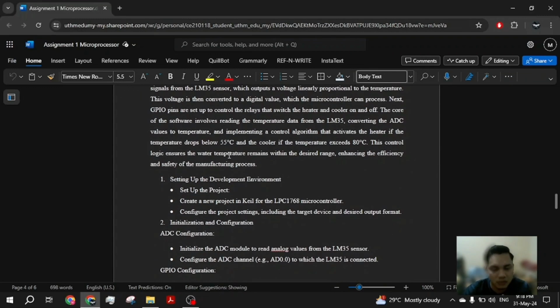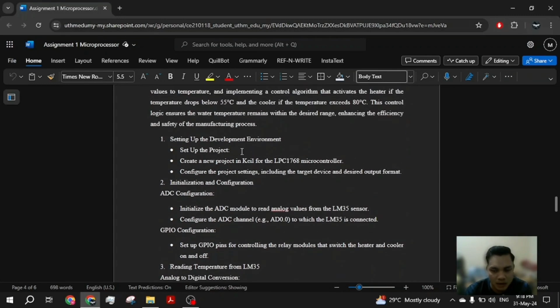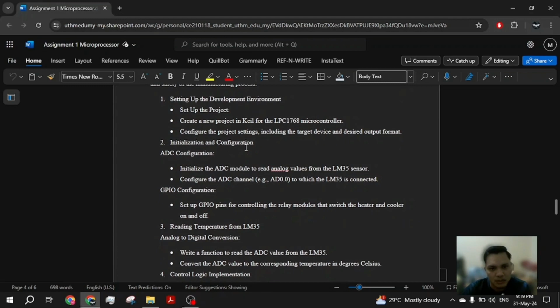First thing first, we need to know from the methodology the steps for how we want to solve the problem. The first step is setting up the development environment, which is the same as assignment 1, where we set up the project, create a new project, and configure the project settings. But for this assignment 2, it is a little bit different, where we have to initialize and configure the ADC and also the GPIO.